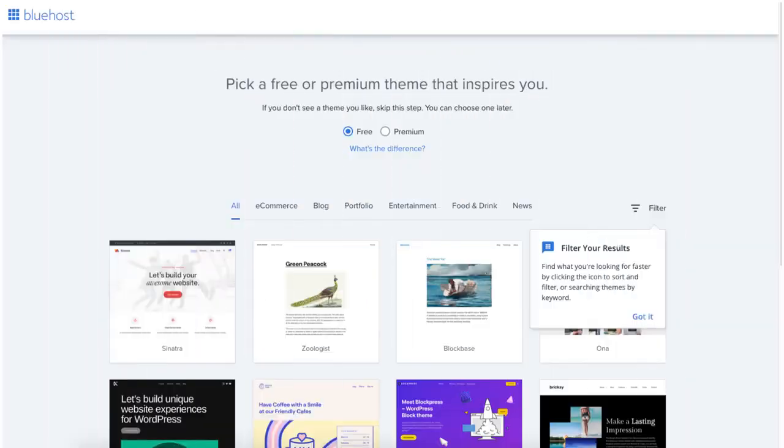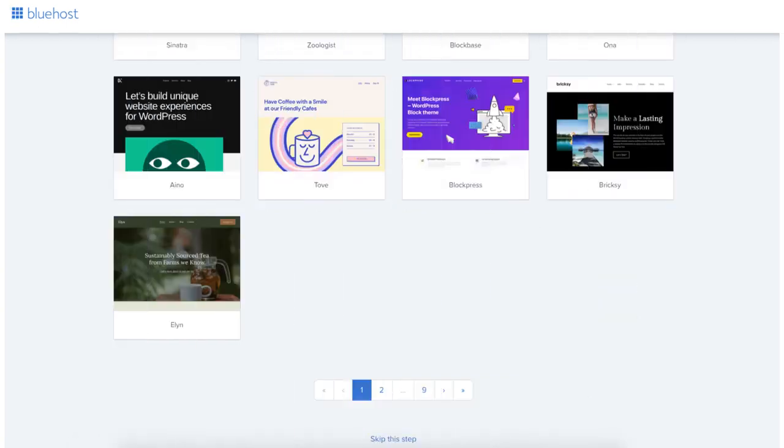You'll now be on a page where you can select a theme for your website. There's a bunch of pages of themes you can go through. You can also choose a theme in the WordPress dashboard. Choose a theme or click Skip this step.